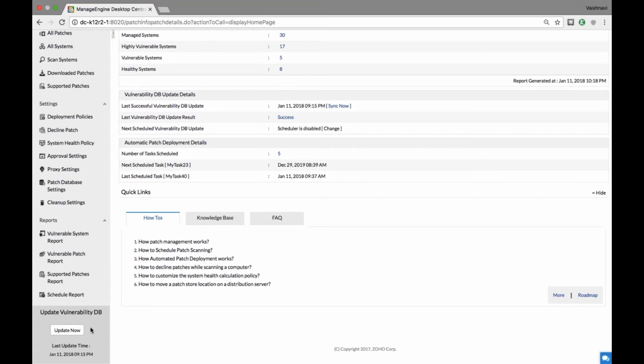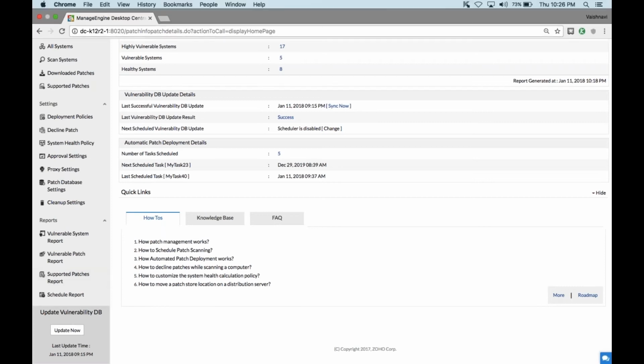See here, I have logged on to Desktop Central. I'm taking Desktop Central as an example, which is an endpoint management solution offered by ManageEngine. So here I have my patch management tab from where I can perform any of the patching operations. Coming down, the best practice that I would recommend is to update your vulnerability database.